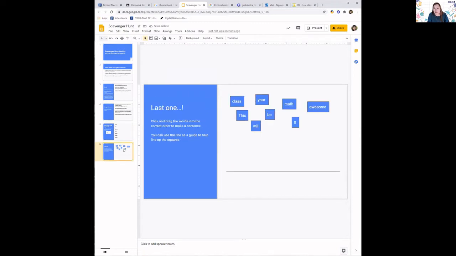The last slide is clicking and dragging these different things. So I have all of these little squares with words on them. There's a line here that'll help you line them up. So you just need to click and drag them into the right order. Of course, there might be one or two different correct answers as long as it makes sense. You don't have to put them on this line. If you want to put them below, that's fine. I just put that there as a guide.